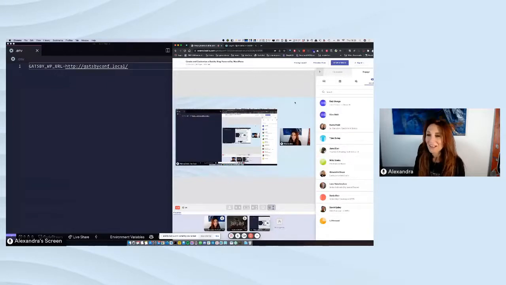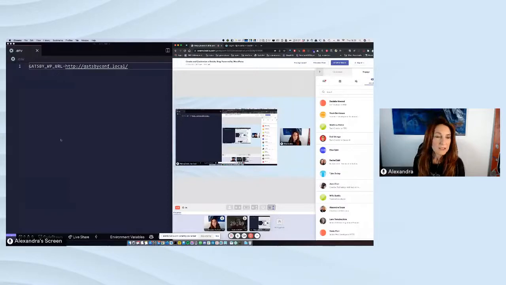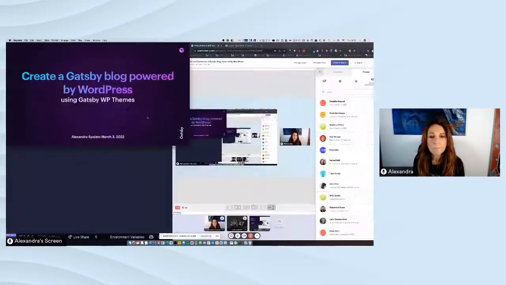Okay, apparently yes. So I'm Alexandra Spalato, and we are going to build a Gatsby site powered by WordPress with our free theme of Gatsby WP Themes. So I have some slides here.